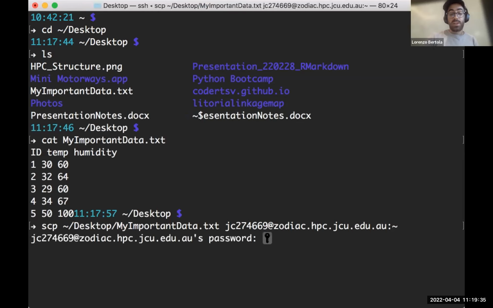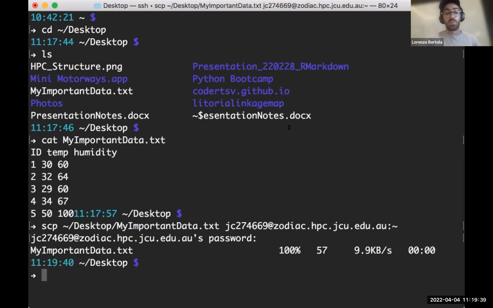I press enter. It asks me for my password. If you set up an SSH key, it wouldn't ask you for a password. And you saw that while I typed it, nothing showed up.